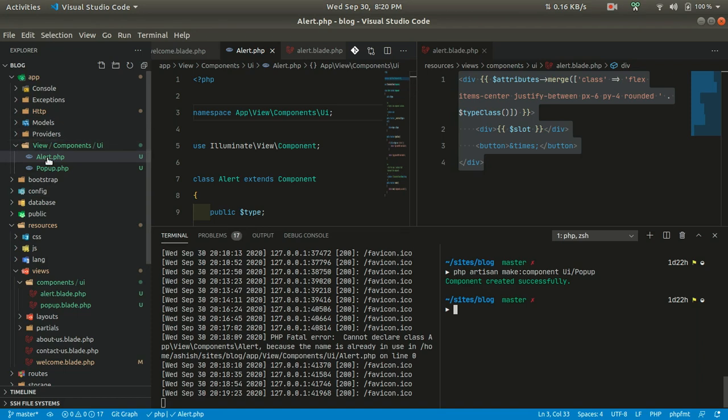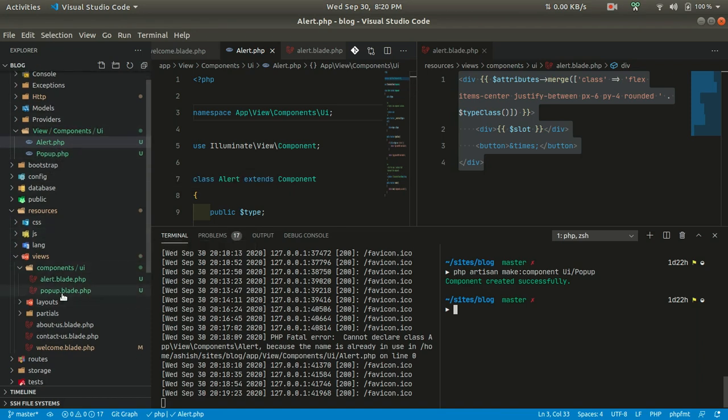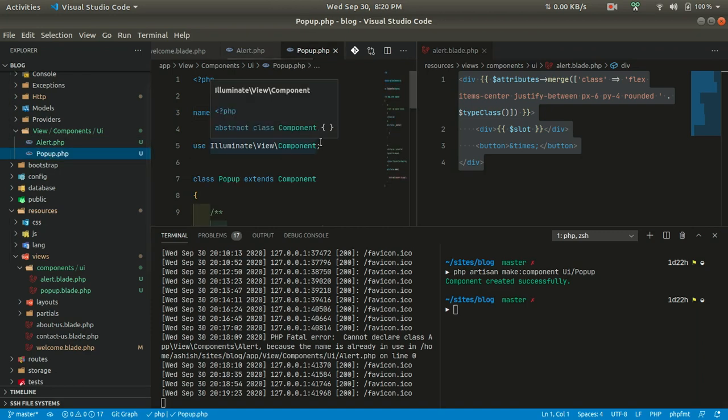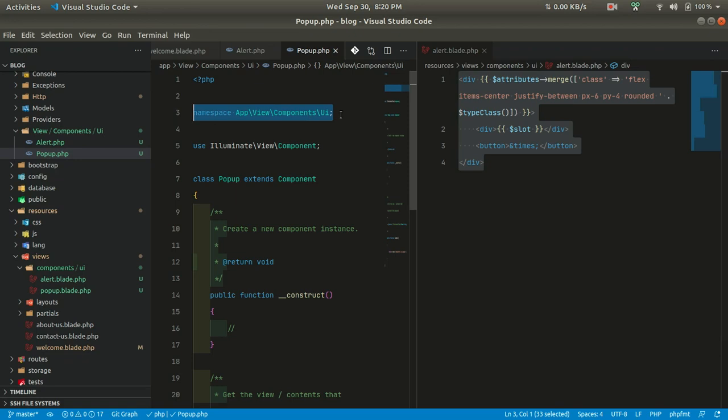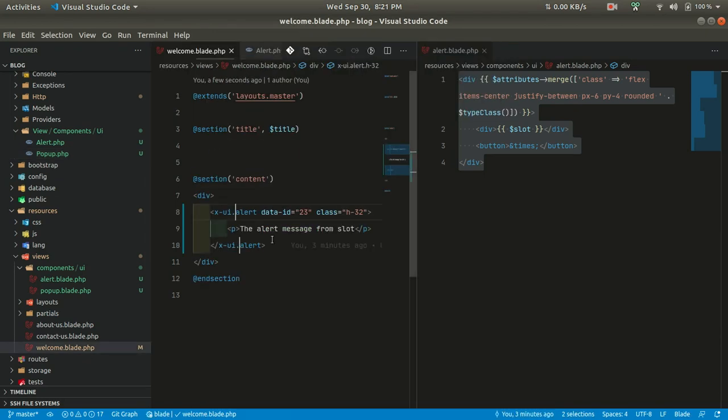So you can see here the popup is inside the UI directory, as well as the popup blade file. And if we look at the popup class, the namespace is automatically added by the Laravel artisan command. So this is how we create these components nested inside a directory. We can use this similarly to the alert component, so it will be x-ui.popup. Now let us go to the welcome.blade.php.